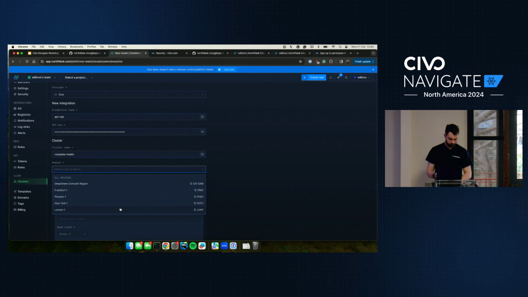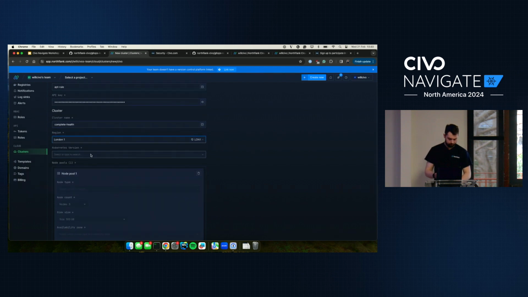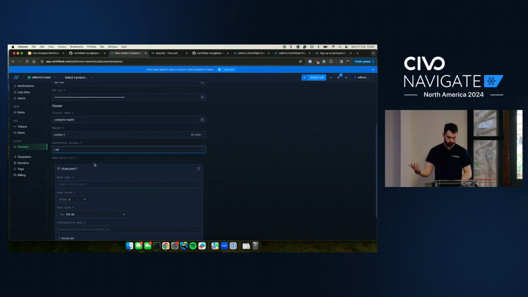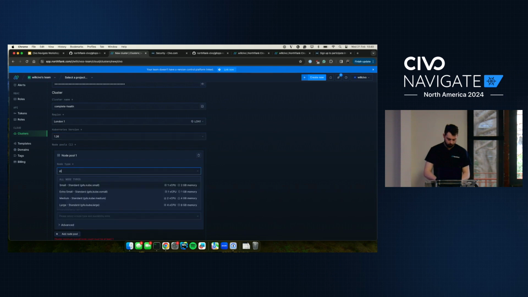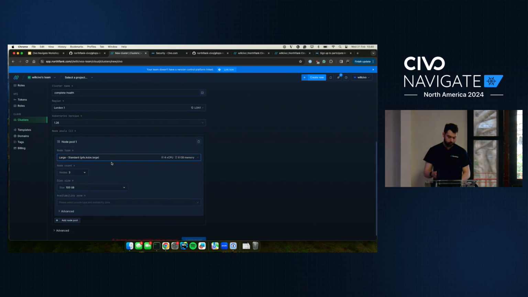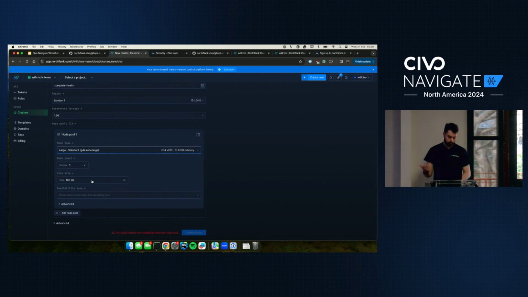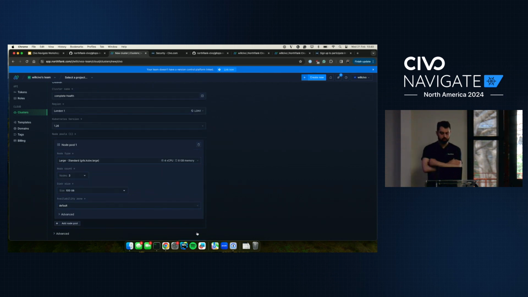I'm going to deploy into the London region and then select Kubernetes version 1.26. I'm going to deploy a standard compute size, large, and I can deploy 3 nodes. You can also deploy 3 nodes in your free Civo account as well. Choose 100 gigs on the disk size and use the default availability zone. Brilliant. So that cluster creation can take a couple of minutes.